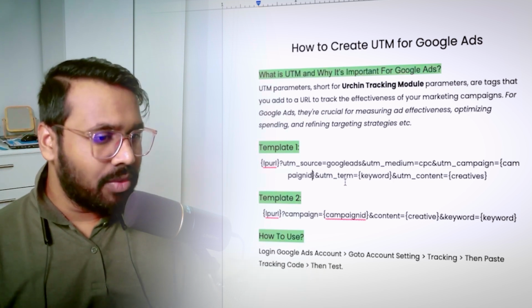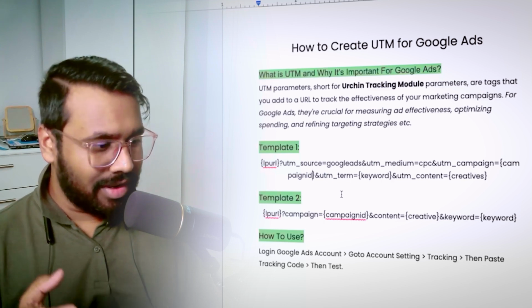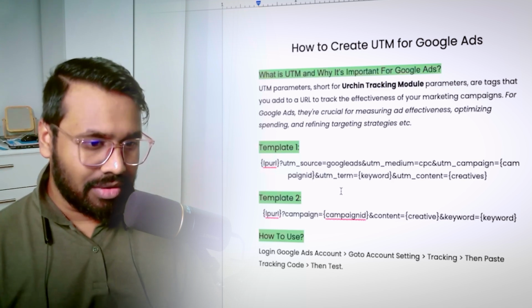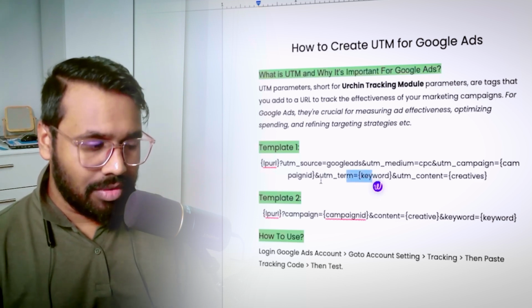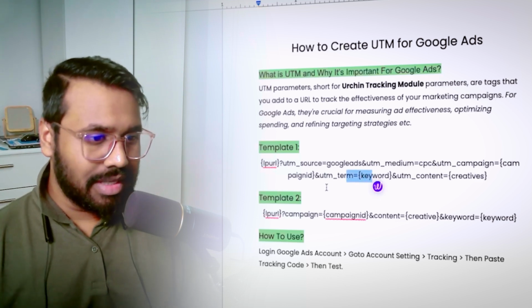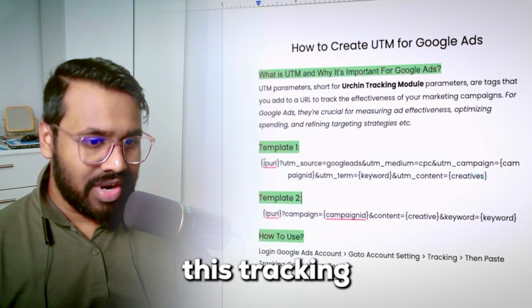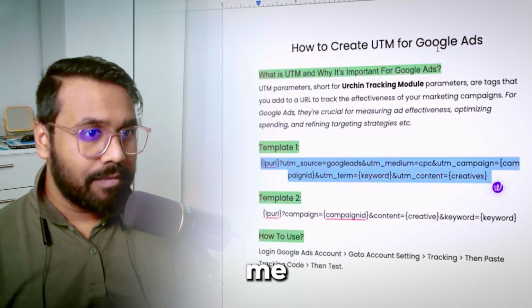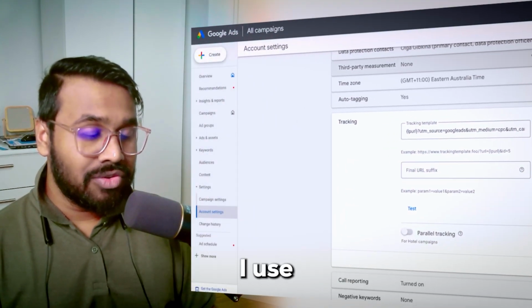And UTM term is keywords. Like people saw your ads, let's say from plumber in LN, and they click on your ad. On the CRM side, you can see plumber in LN, one lead came from something like this. And UTM content, as I mentioned, is creative. So yeah, this tracking template works very great for me especially. And as I mentioned, every time I use it on the account level.